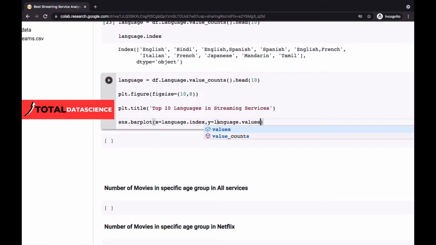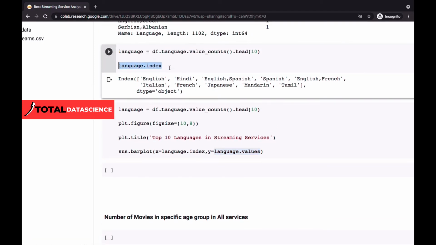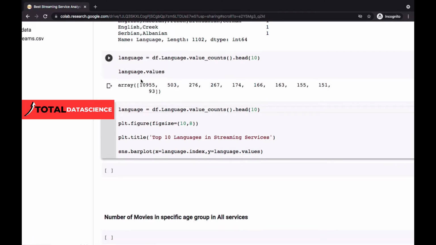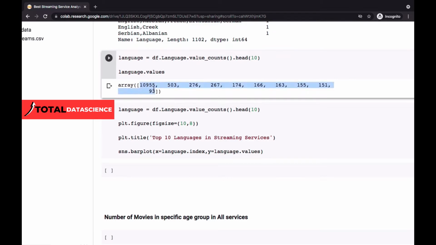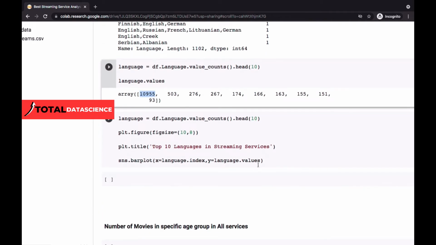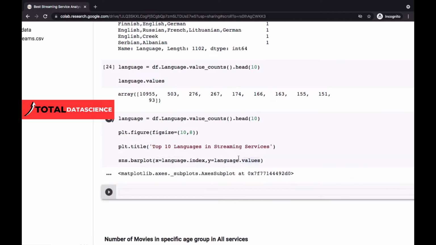Let me also show you what is inside this language.values. So instead of index, let me get rid of this. Instead of index, I'm going to put the values there. So these are the values for each of the languages. Remember, English is having 10,955. So the values I wanted to go on the y-axis. Once I do that, let me actually run this one and see how it looks.